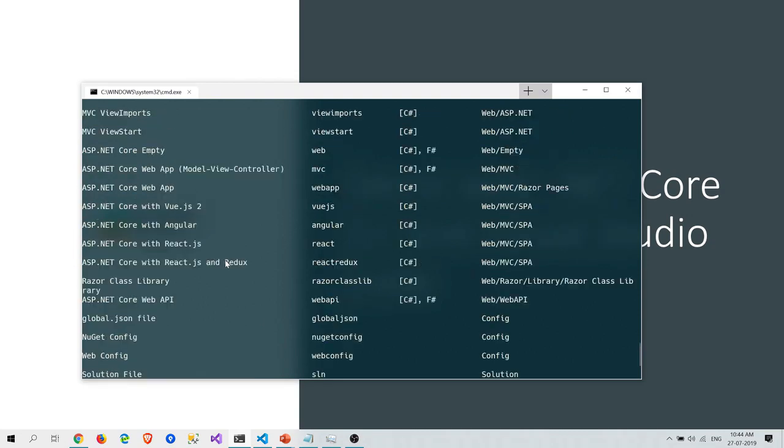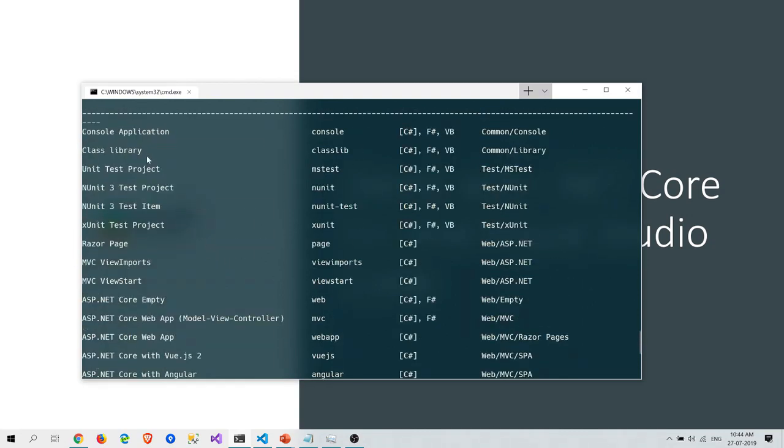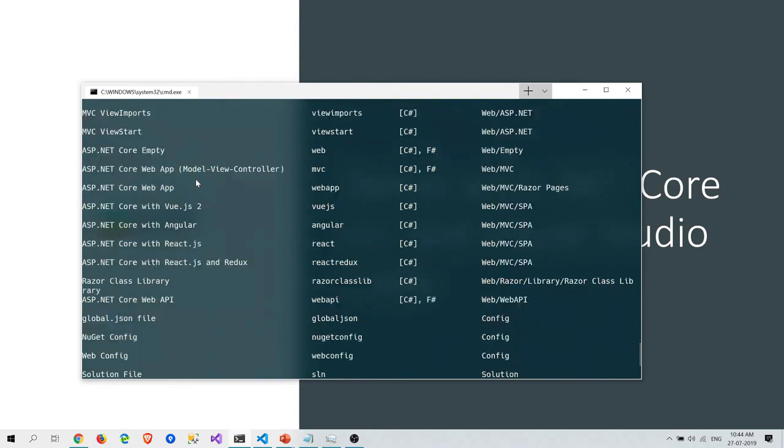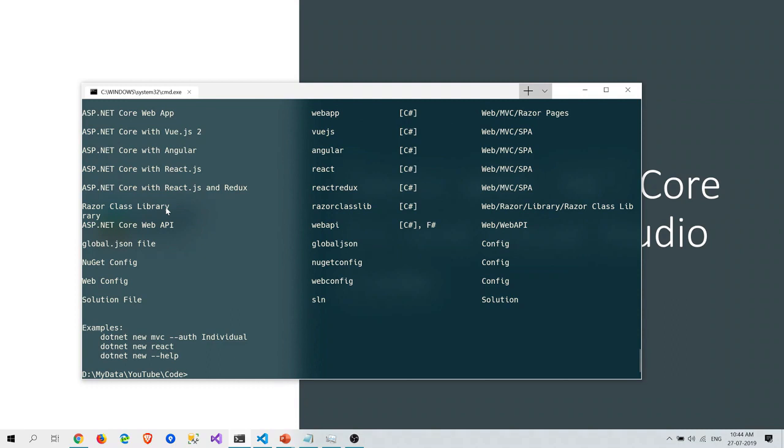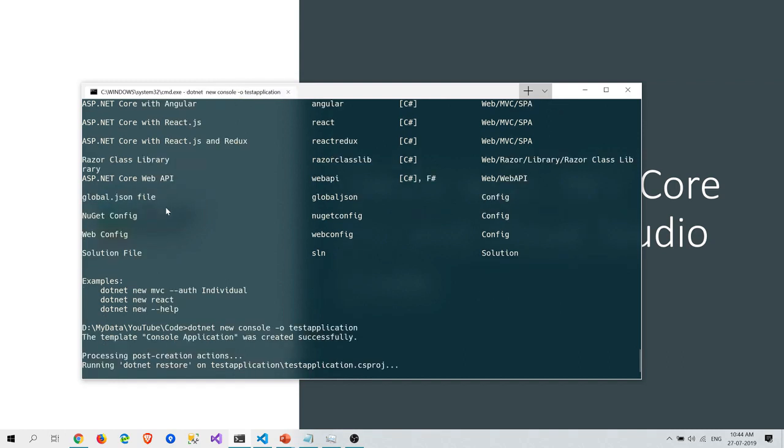What it will do is show me the list of all the templates that are there. For saving time, I have already created an application with ASP.NET Core Web API and a few other things. But here's how you can do dotnet new console, and then there's -o, and you can now have your application. So that is how you can create the application.